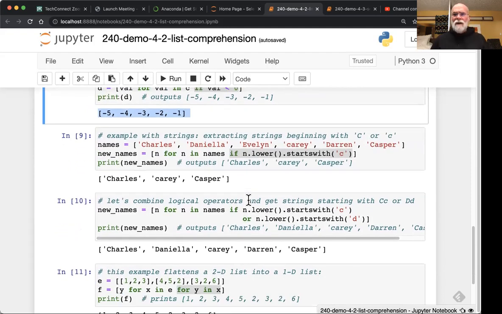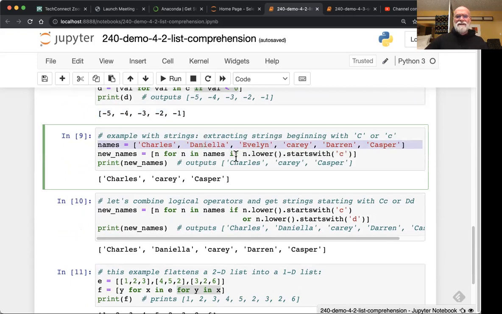Now, list comprehension doesn't work only on integers or floats. It can actually work on strings too. This next little cell is going to let us explore how to work with some strings. So here is a names list with a variety of names, some beginning with uppercase, some beginning with lowercase. And what I want to do is extract all of the names here that begin with a C. And it doesn't matter if it's a capital C or a lowercase c, I don't care. I just want it to begin with a C. So using list comprehension, we can do that in one single statement. Let's take a look at this.